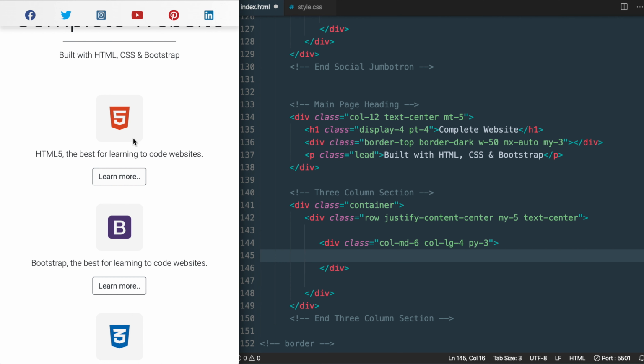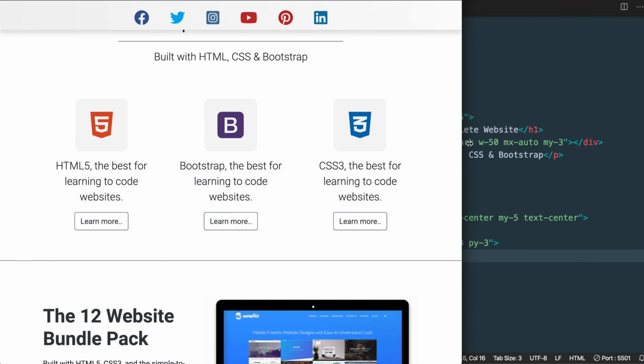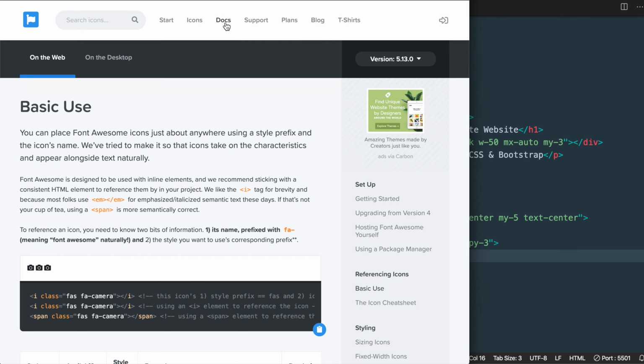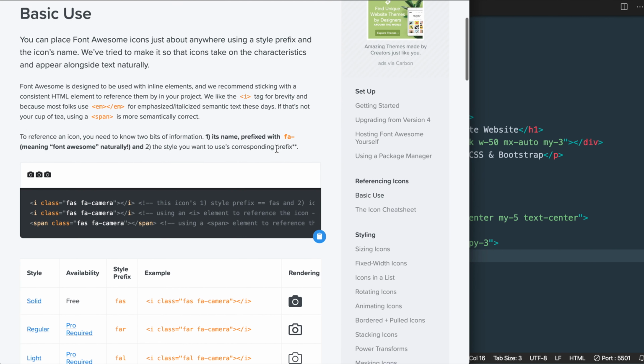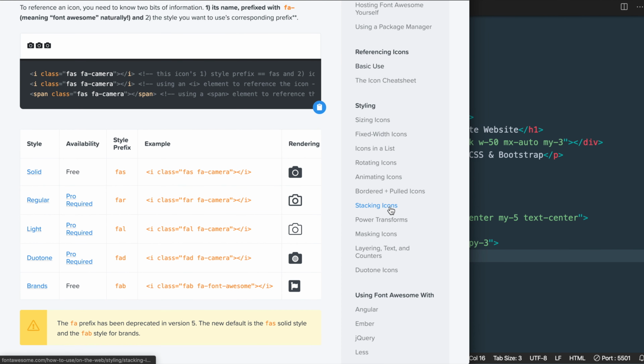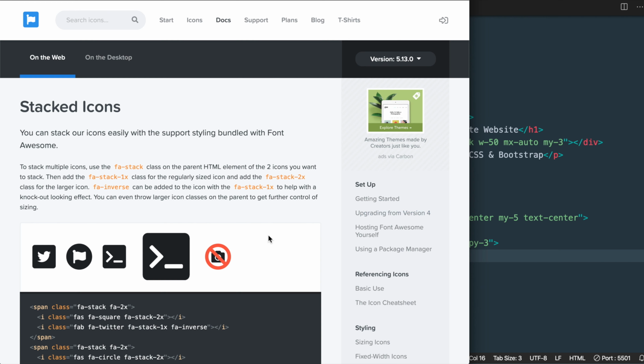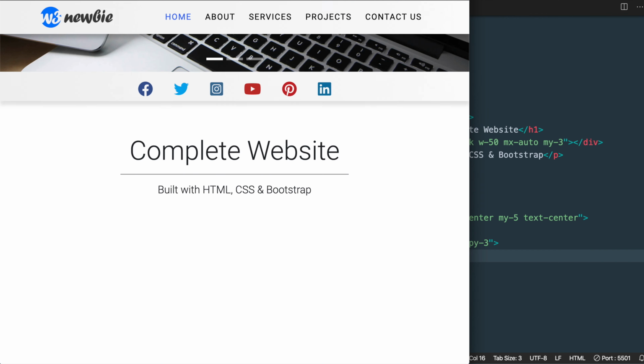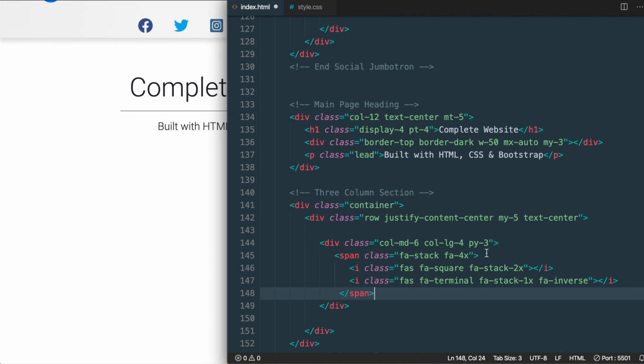Now we're ready to add our Font Awesome icons. So let's go back over to the Font Awesome website, and we're going to take a look at the documentation using the docs link in the navigation, and go down to the stacking icons link on the right sidebar. Then we're going to use the icon that has the square and the 4x size that we see right here. So I'm going to copy that HTML with the span class to stack the icons in addition to the square.